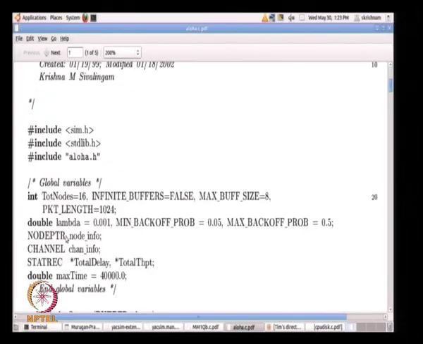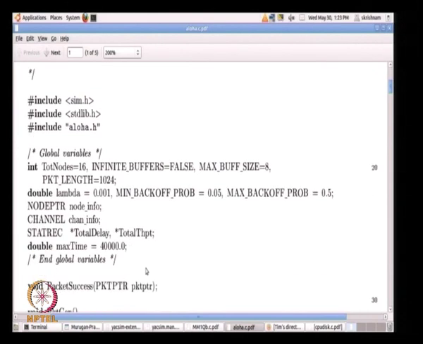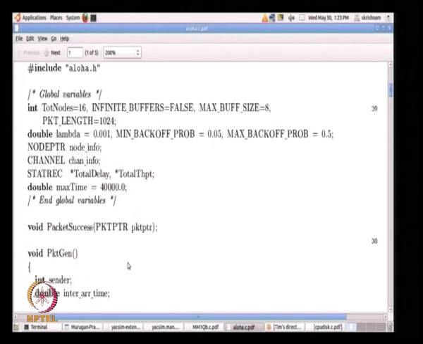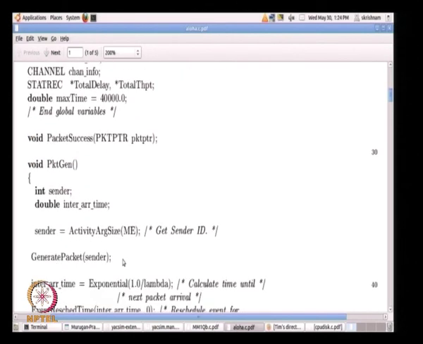And then there is a node pointer which will contain information about each node, and the channel will contain information about the channel states, the different states that we talked about. And there are two different statistics records for calculating delay as well as throughput of the given system. So these are the basic definitions in terms of variables in the system. And we will now look at some definitions.